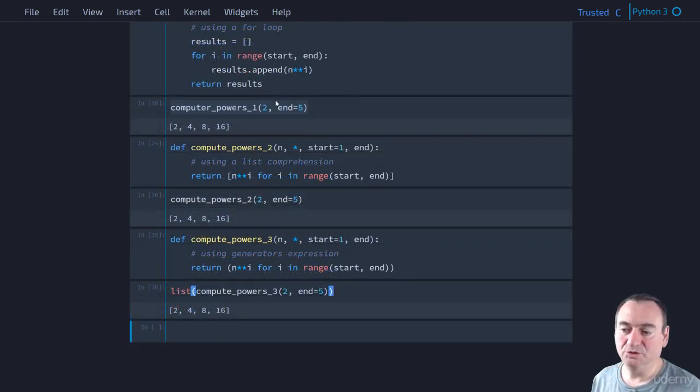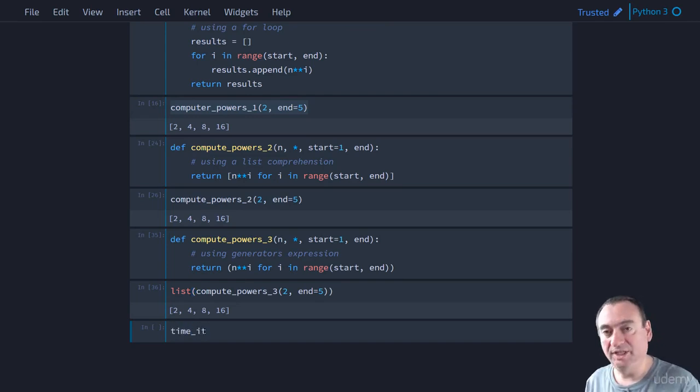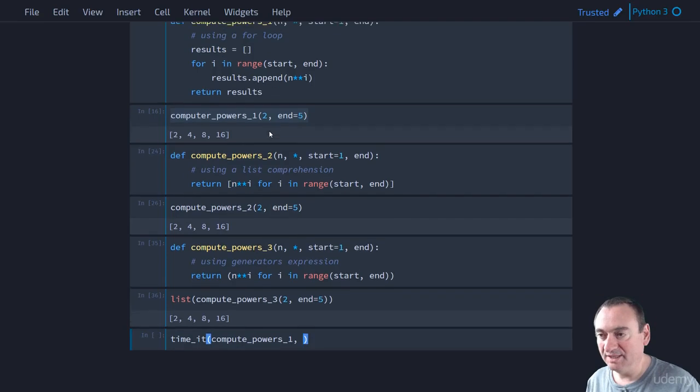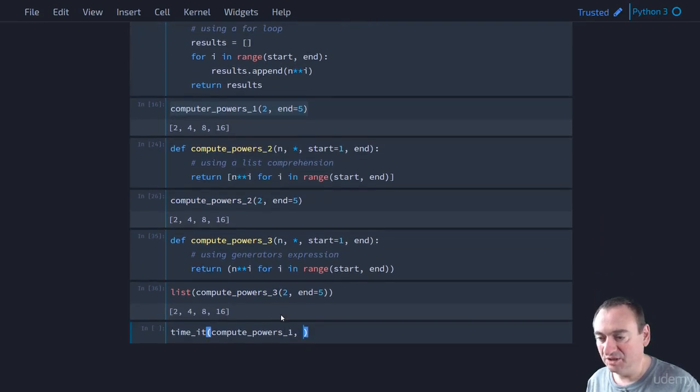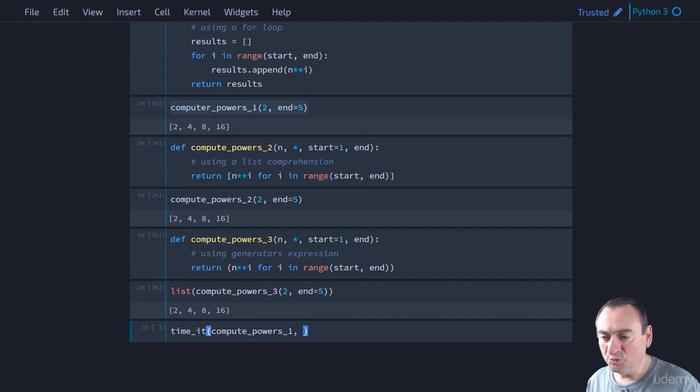The last thing we now need to do is to actually time those functions. And so we're going to use our timeIt function that we wrote. Now what does timeIt require? Well, it requires the function that we want to run. In this case, it's going to be compute powers 1. And what do we want to compute? Well, we need to pass it n, and it's the same for compute 1, 2, and 3. So we need n, which is a positional argument, and we're going to do powers of 2. We have then start and end. Now we don't have to specify start because it defaults to 1, and that's where I want to start.